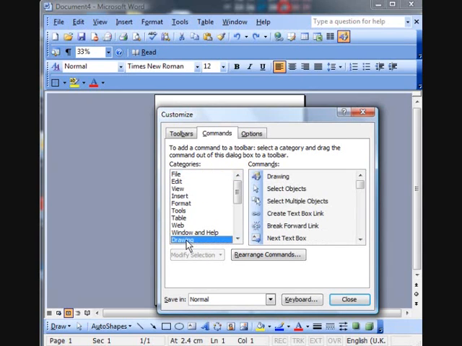So I highlight drawing. These are all of the options that I have available, and not all of them are shown initially. So I'm going to come down to where I find the rotate buttons. Now I have a free rotate. I have a left 90 degrees and a right 90 degrees, or flip horizontally.